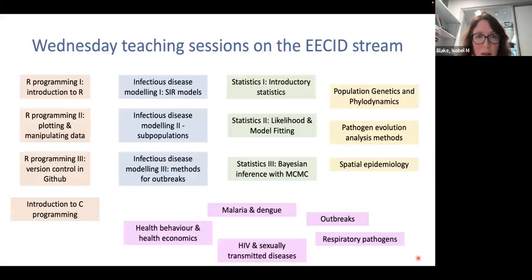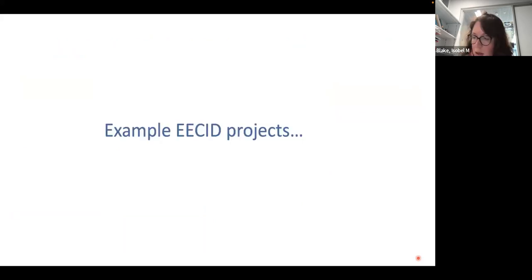Next slide, please. So as well as doing your 2 research projects, you also receive core teaching on Wednesdays. And these are some of the topics that you'll be covering. So it's a range of lectures developing technical skills with our programming language, and learning different topics of infectious disease modeling and statistical analysis, as well as population genetics and phylogenomics, pathogen evolution, and spatial epidemiology. And then we also have some lectures on disease-specific areas as well. Next slide, I'll pass over to Lucy now.